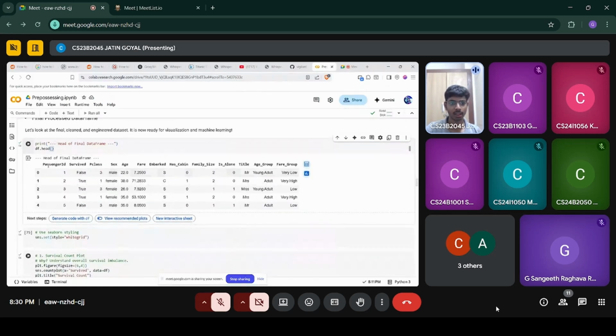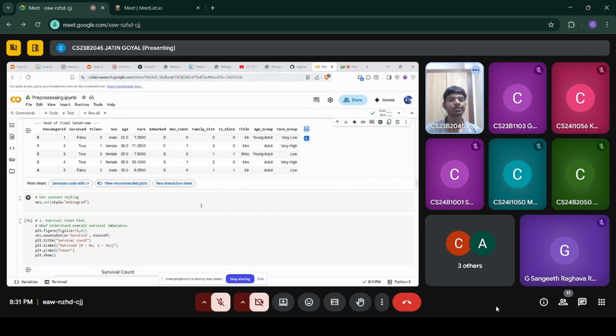So this is the head of the final data frame, which has passenger ID, the survived column, passenger class, sex, age, fare, embarked. The columns we created are family size, age room, title, age group, and fare group. These are all columns we created.